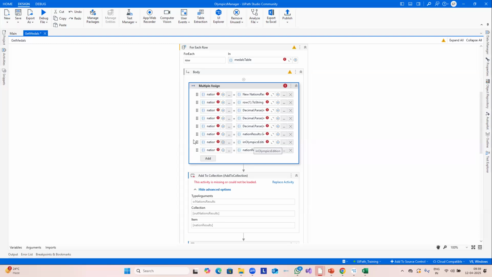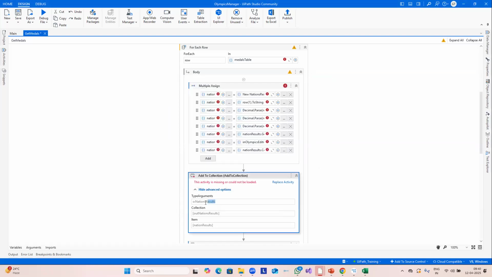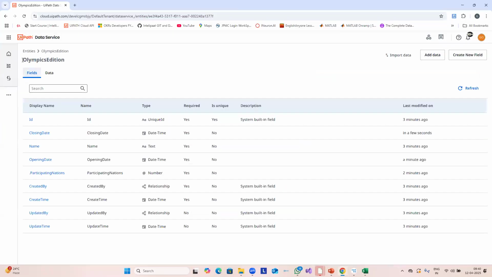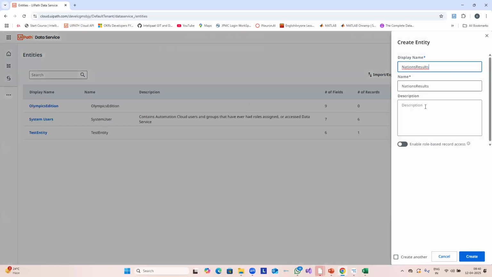Meaning that over here, if you see, this edition has a relationship with the Olympic table, right? This is another field, edition, which has a relationship with the nation result. So we'll create one entity called nation result, and this nation result entity has a relationship with the Olympic table. So let's create that first, then only you will get it. So let me create a new entity over here called nation result and click on create.